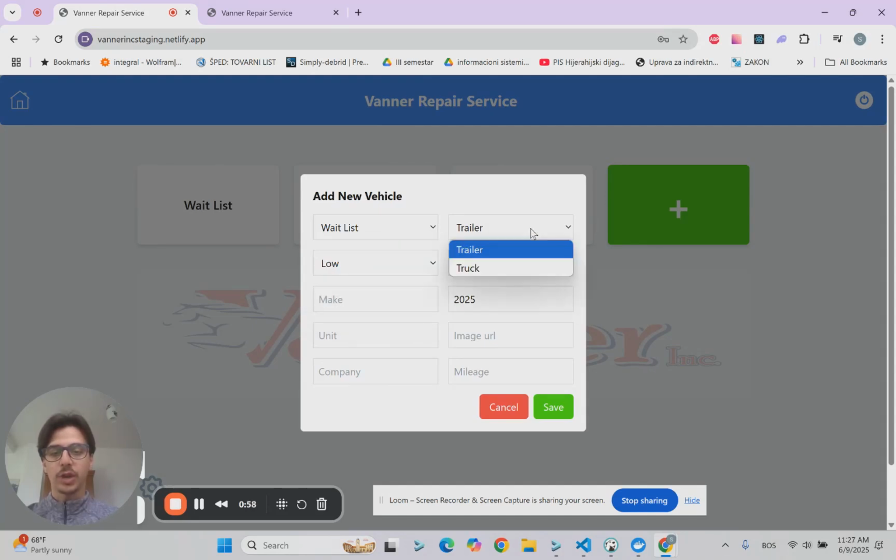Here we can choose truck or trailer, but we can also add more types of vehicles. So if your workshop requires more types of vehicles, we can add them here. And here goes the priority of this job. So is it low, medium, high? This time we'll make it high.